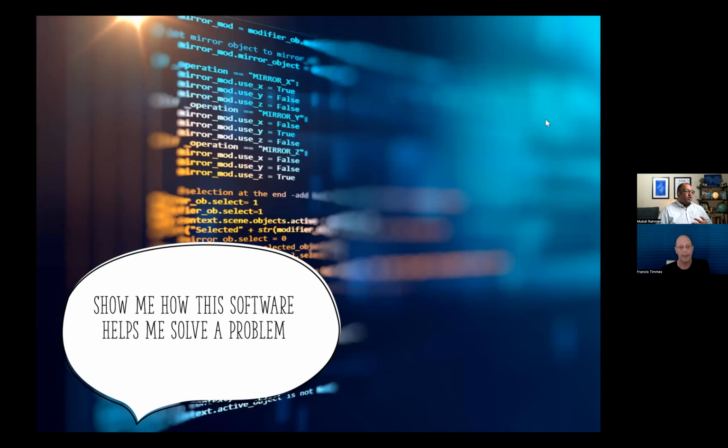So the next thing that you want to do is show me how the software helps me solve a problem. Typically you're building software to solve a problem. So actually take me through the procedure. Even if it's a toy problem or an already solved problem, show me how you actually use the software to solve that problem.